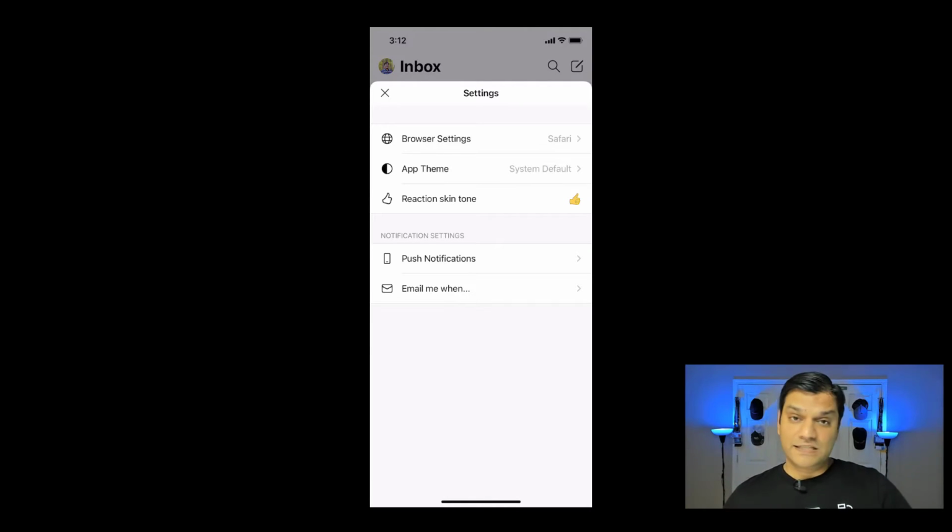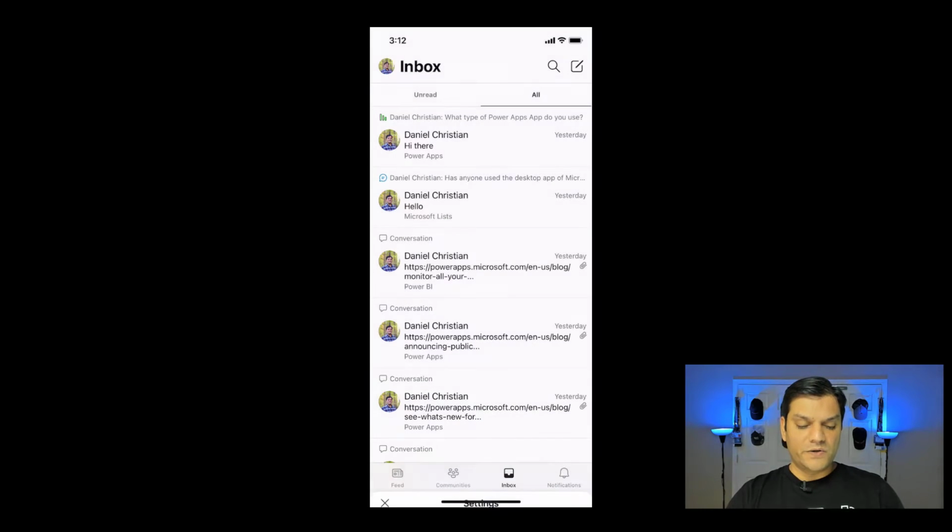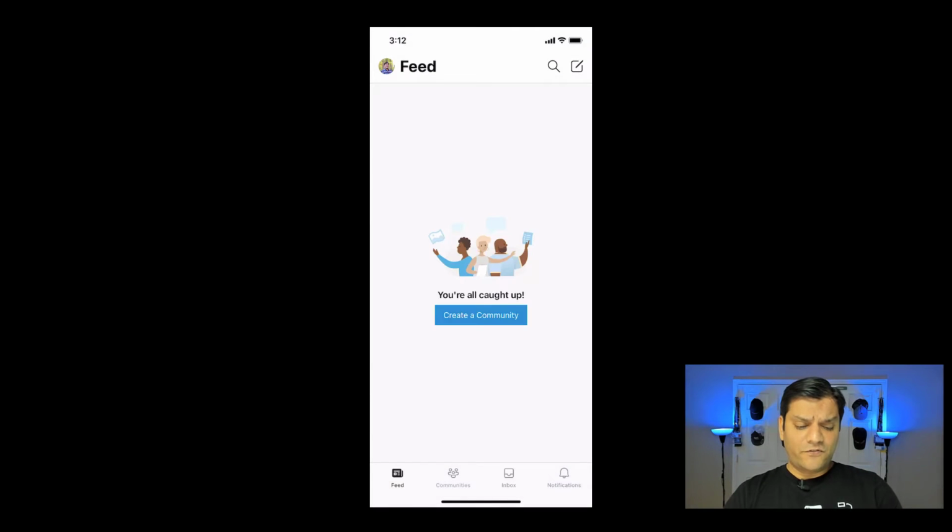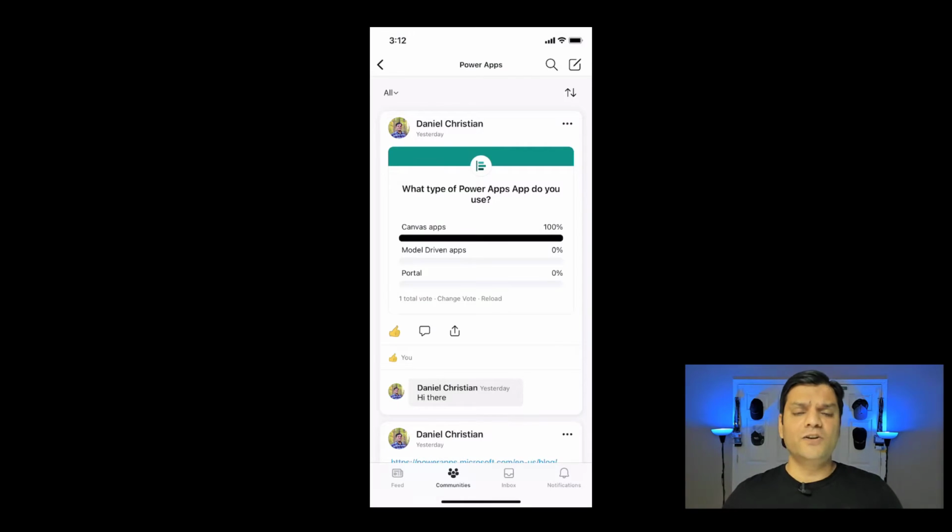The reaction for the skin tone is there, but I don't see the network admin settings, which I, as a verified admin or global admin, can see. I don't see all of that functionality over there. But other than that, the full fidelity and full functionality to use your Yammer experience from a mobile device is pretty good.